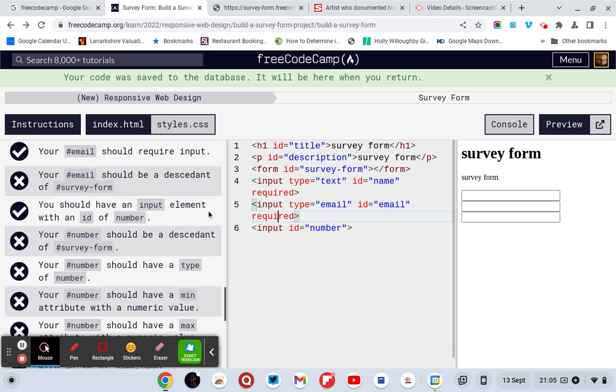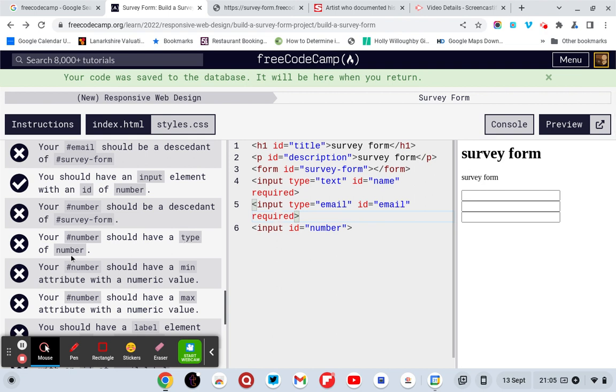You should have an input element with an ID of number, so input ID equals number. Your number should be a descendant of the survey form. Your number should have a type of number, so input type equals number.